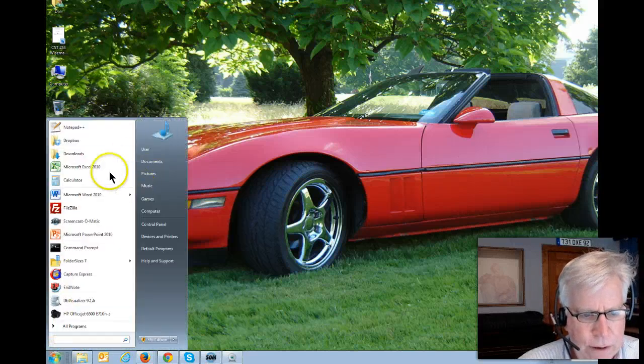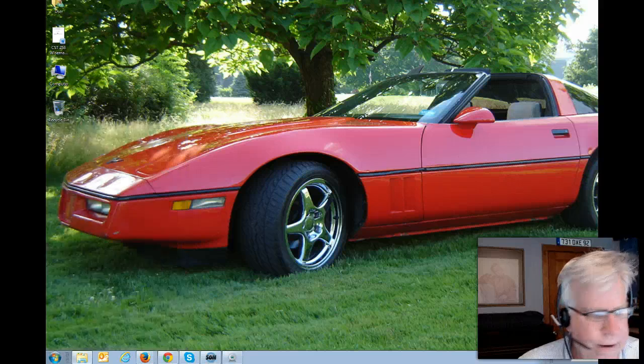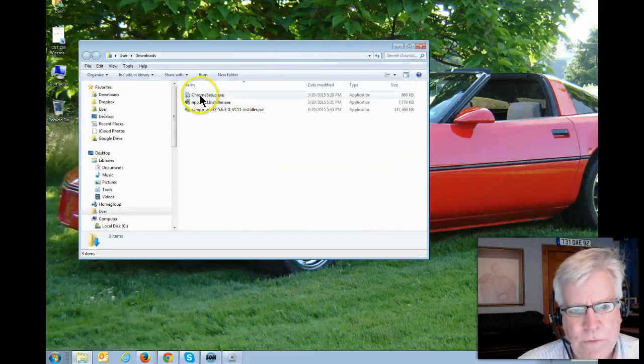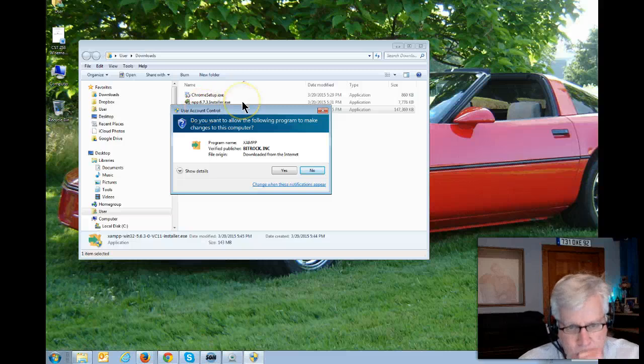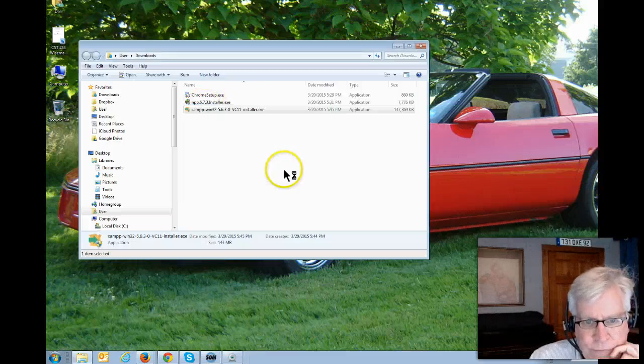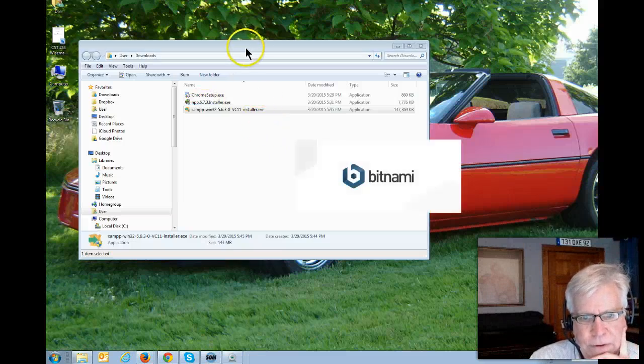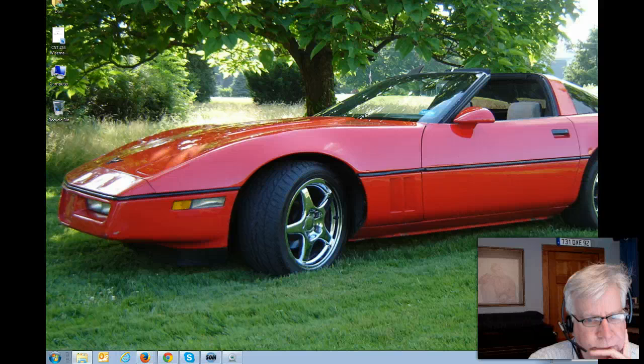So now I'm going to go back to my downloads folder. We've already installed Chrome. We've already installed Notepad++. And I uninstalled the version of Xampp that I had just tried to install. So we're going to basically go through this again and see what happens.